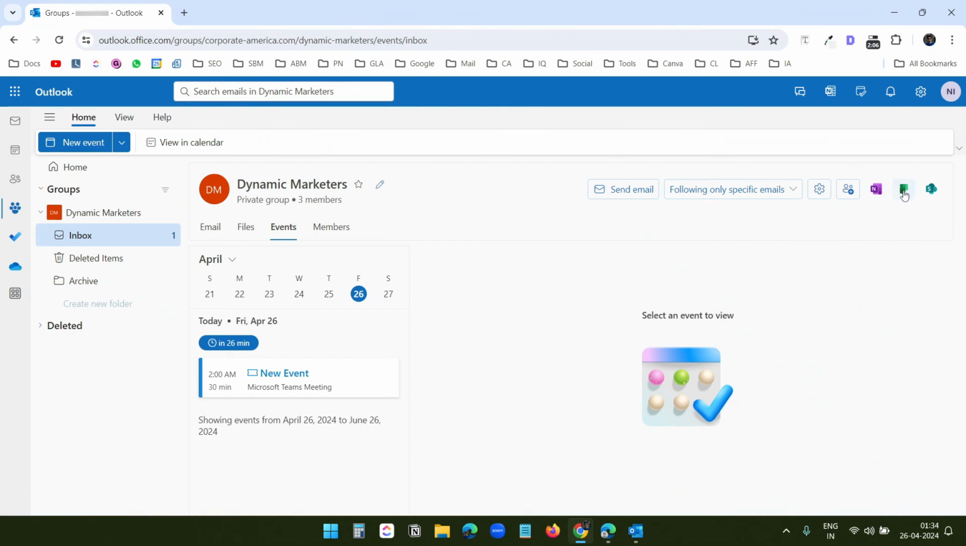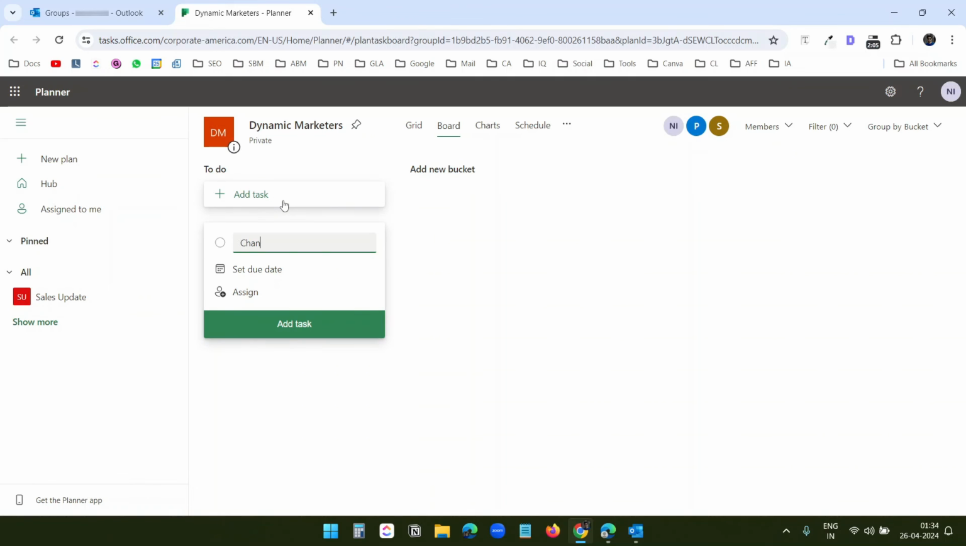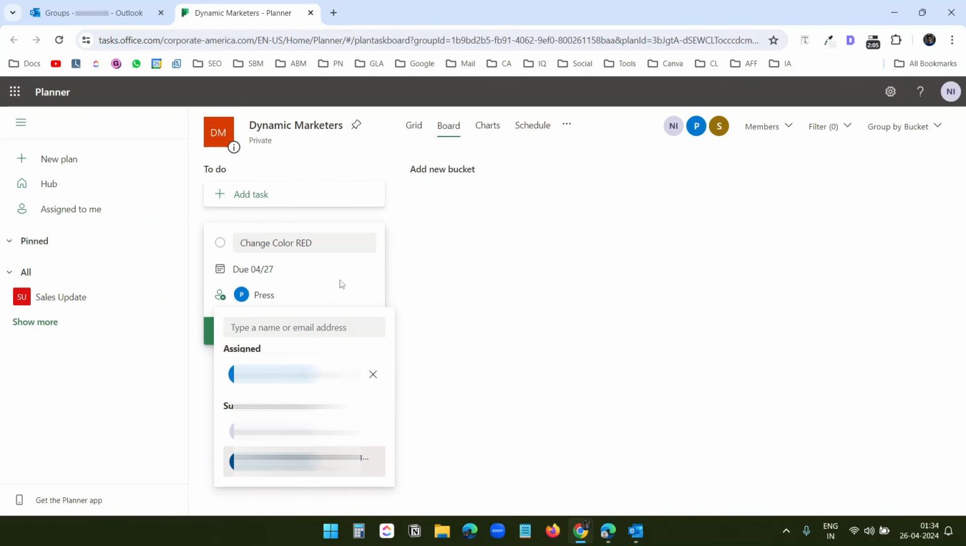Now let's try the planner. When I open the planner, it creates a new planner for the dynamic marketers group. I can add tasks here. So I'll add a new task and I can set a due date 27 and assign it to a person in the group.